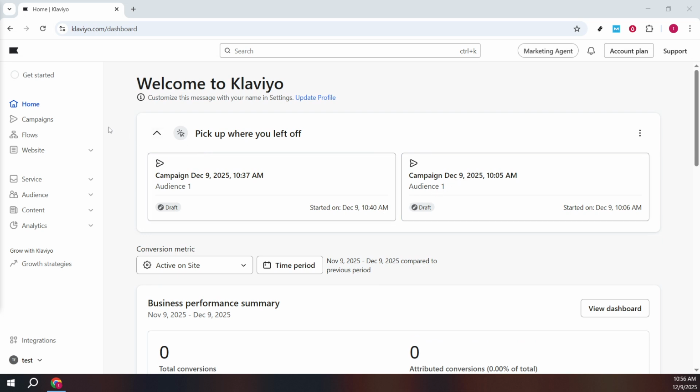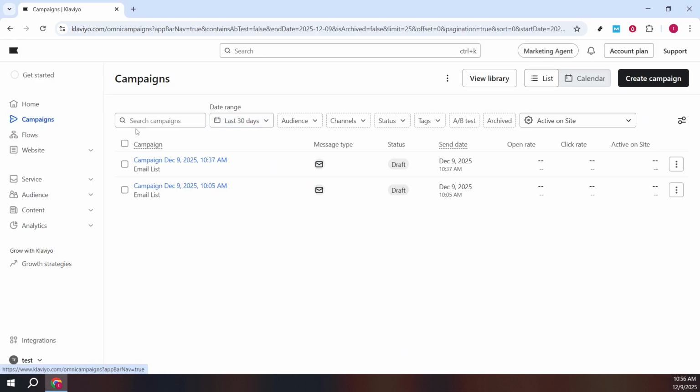Next, go to Campaigns. This section lists your one-time sends, such as newsletters or promotions. At the top of the table, check all rows to select everything at once. This is useful for bulk actions and for scanning statuses without missing anything due to pagination or filters. If you're starting fresh, this helps you see a clean slate.